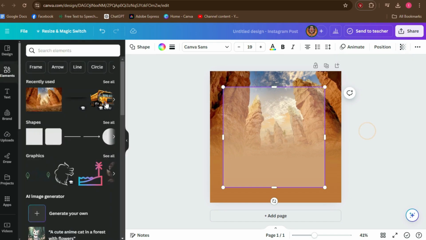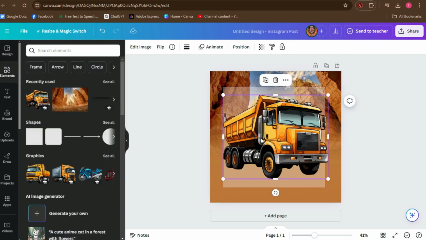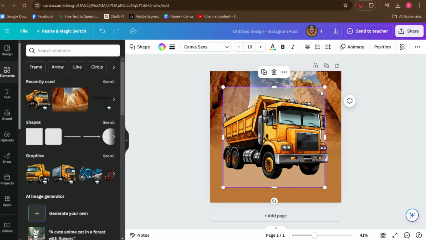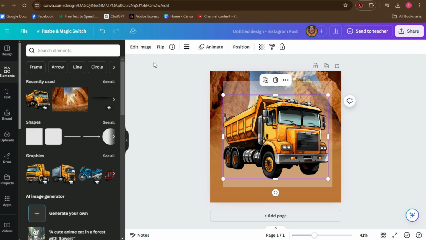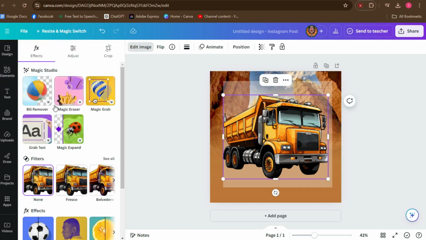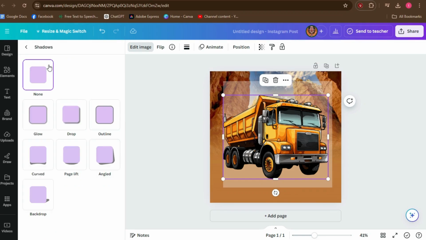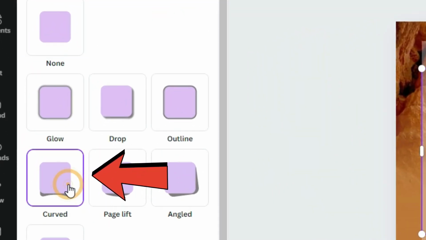Now, add the truck image. I already have the image. Add it to the canvas. Then, click on Edit Image. Scroll down, click on Shadow, and select Curved.